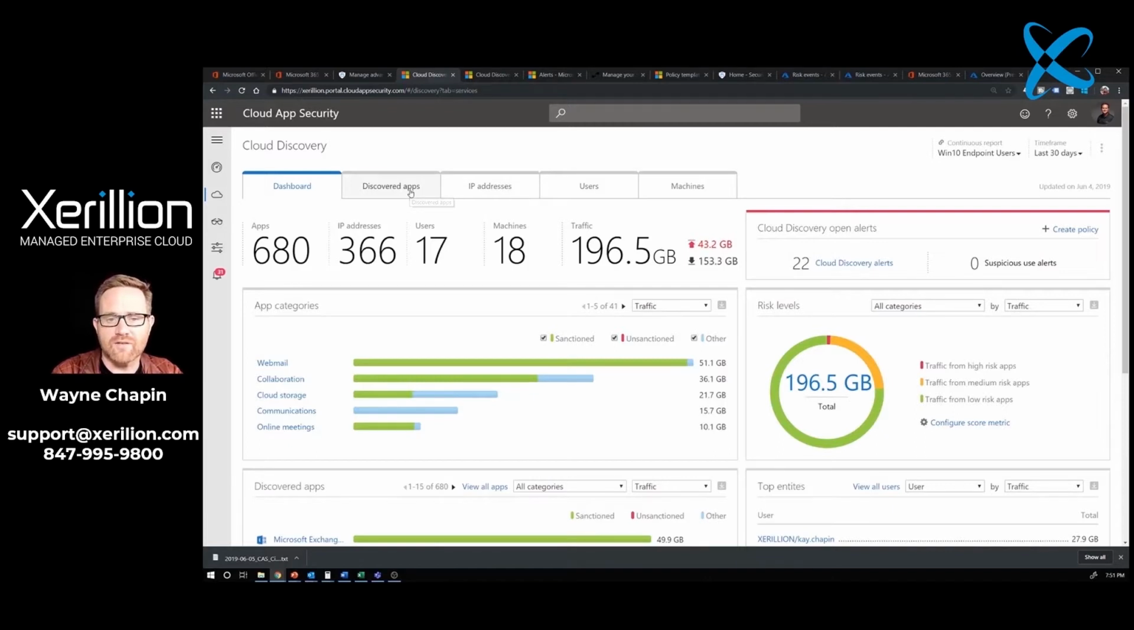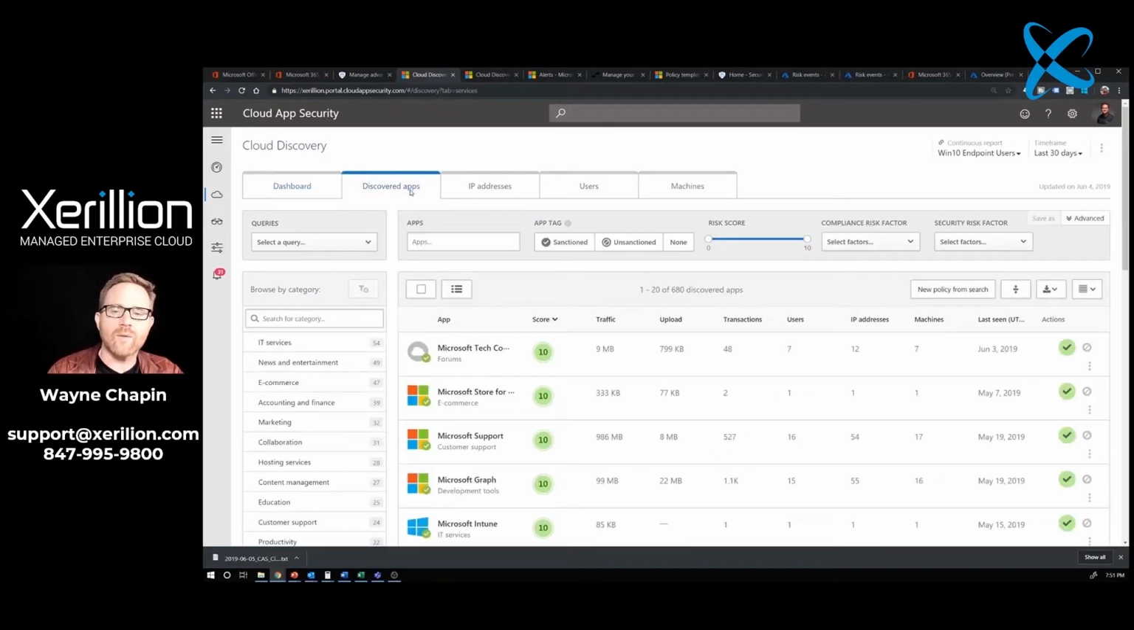Now, I also want to point out in discovered apps, when you ask people how many apps your company uses in your business, you're probably just thinking of the Windows applications, or maybe the few web apps that your people are working with, that you log in to do certain things in the business.